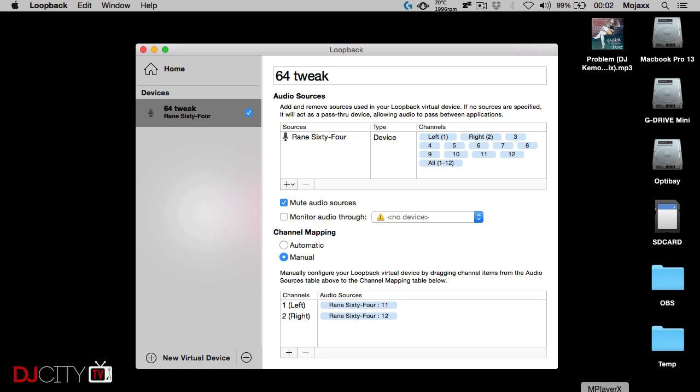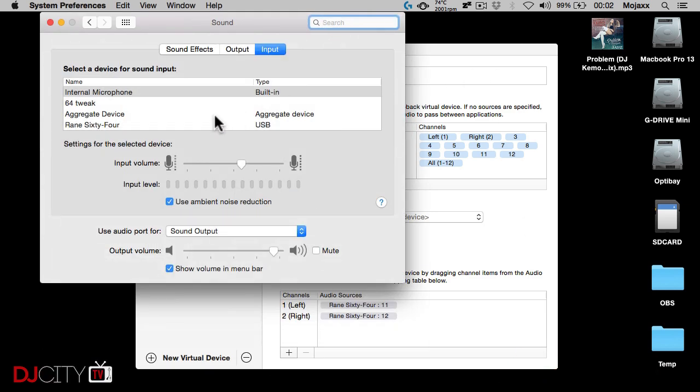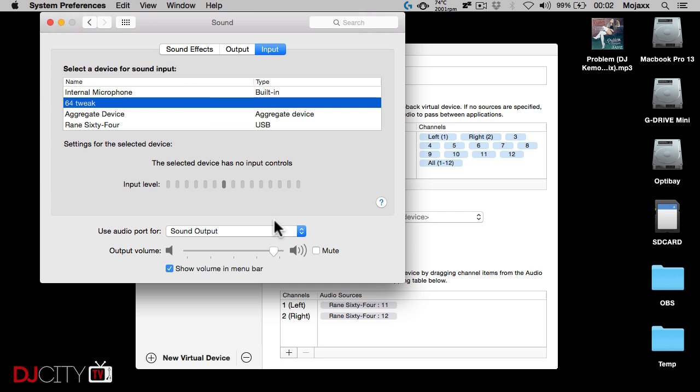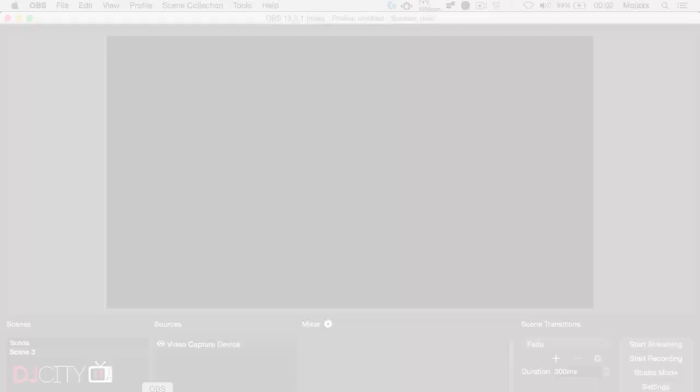We can go in and add that in OBS Studio. So we can set that as our main device, 64 Tweak. And we can see we've got level coming into it there. And then we can go into OBS and add that in as our sound source. Job done. So as you can see in this situation, Loopback really is a superb bit of kit. It does the business really well.